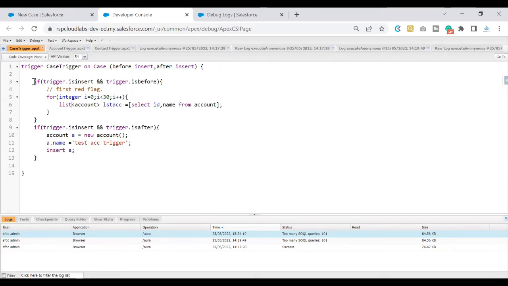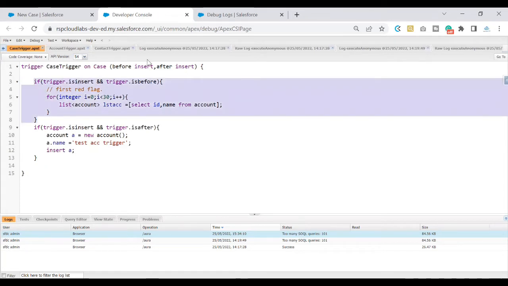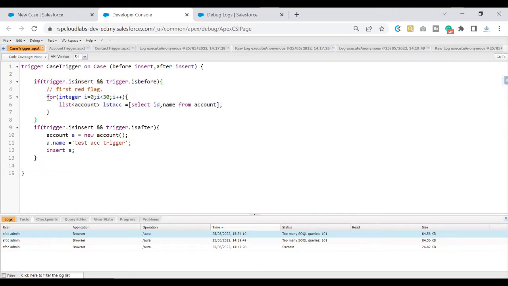So now what is happening, once the record is being inserted, the trigger is firing inside your before insert. This section is being completed. That is why you get to know the 30 record count. After that, what is happening? Your after insert fires, and we are inserting an account record. So from this one, what I can get to know, there is an account record that has been inserted.